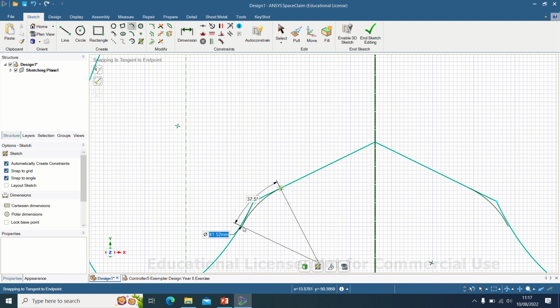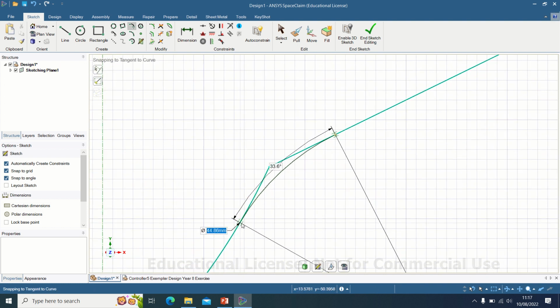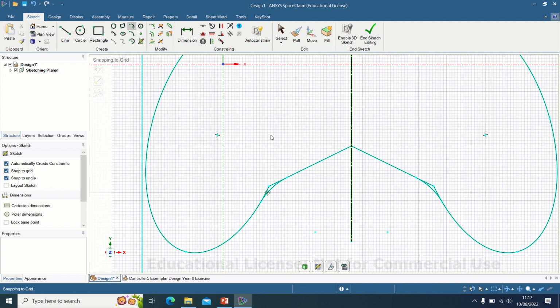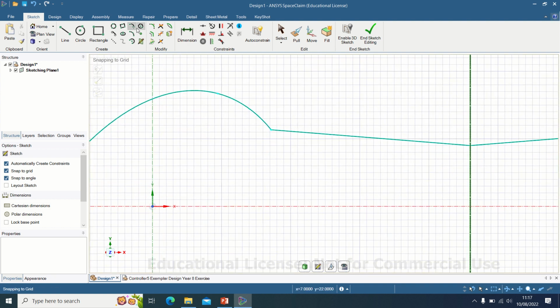What I'm looking for is two little green lines. I don't know if you can see, but there's two little green lines that pop up. That means it's the tangent arc. So if I just click there, I'm going to zoom out, and I'm going to do the same at the top. So if I just pan up here, I'm still on tangent arc.